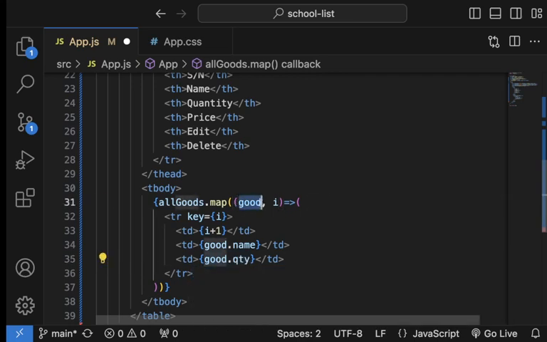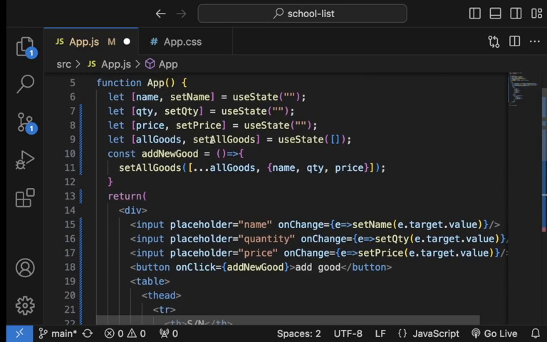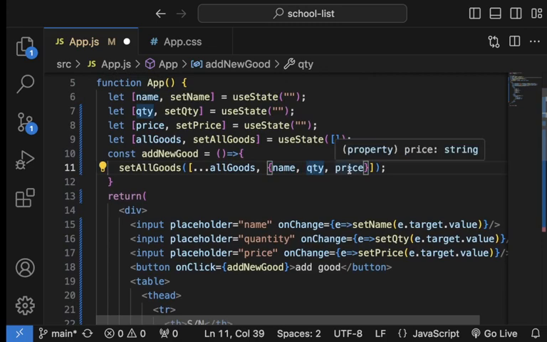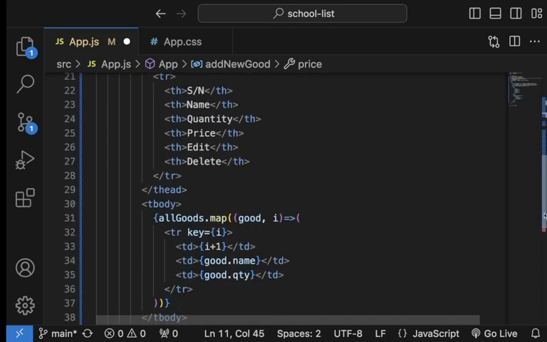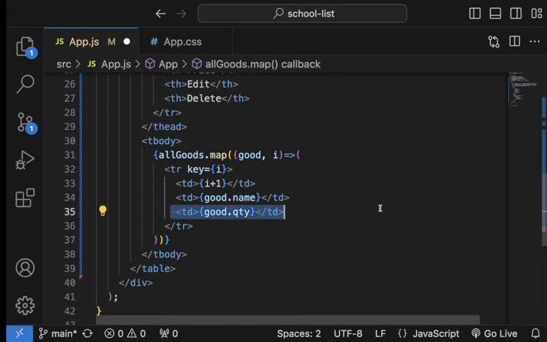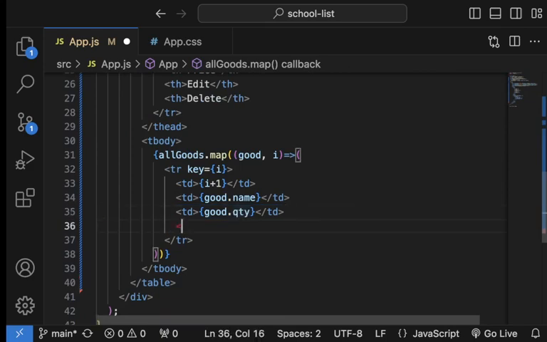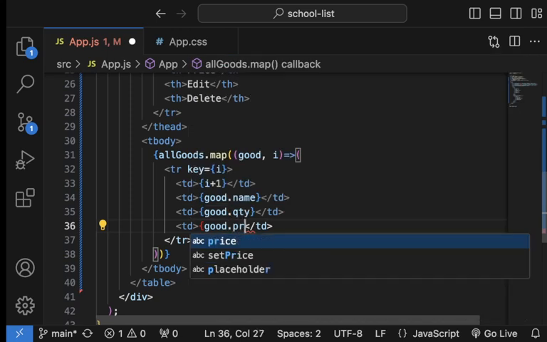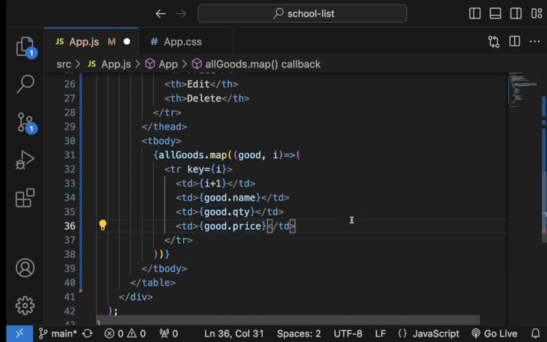You know this good represents each object in allGoods. It represents each of these objects, each of them. So each of them we have a key called name, another called qty, another called price. So those are the ones we are displaying here. In the td, we say good.price like this.